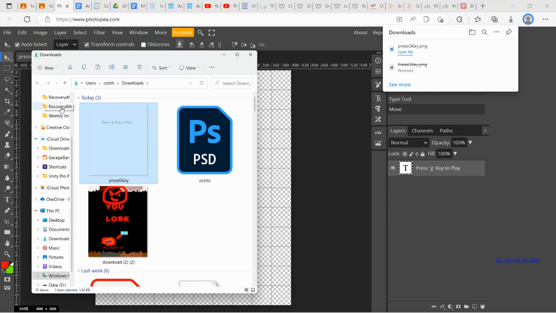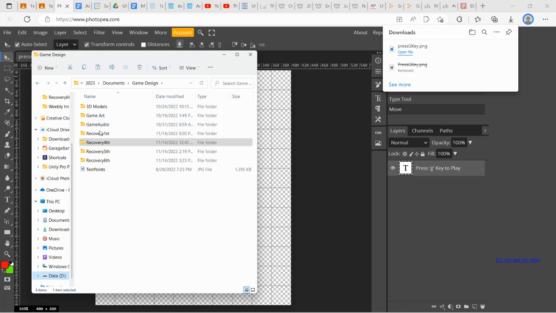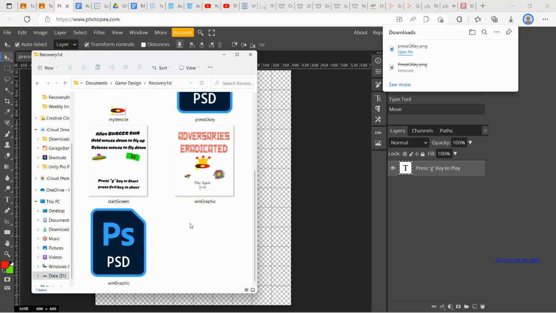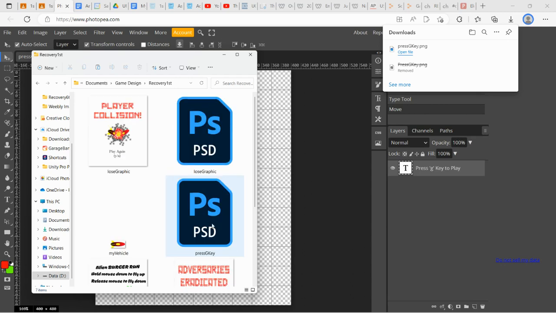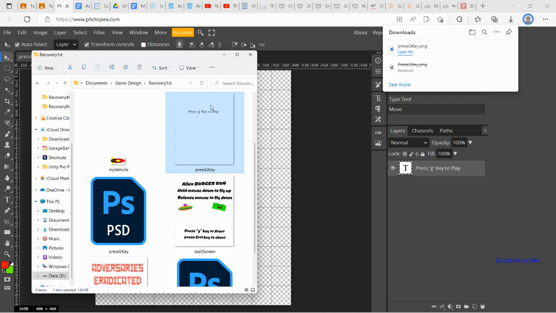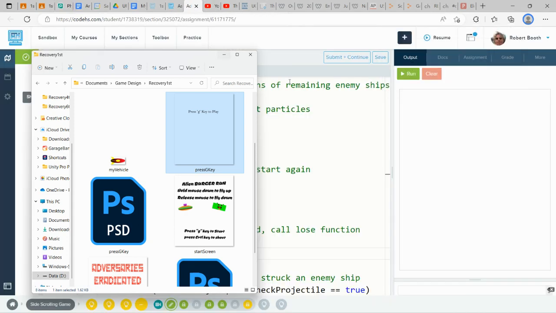And I think I was working out of my recovery folder first. Yeah, it's working out of my recovery folder. See, there's a press G key. I'm going to paste it there. So I've got this graphic. All it has in it is press G key. All right, so now back in adding lives.